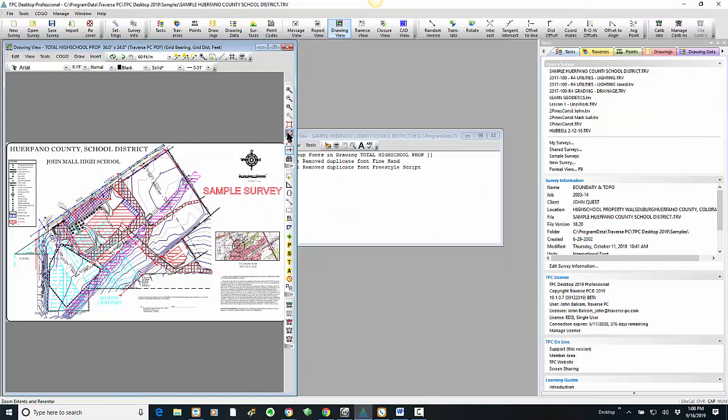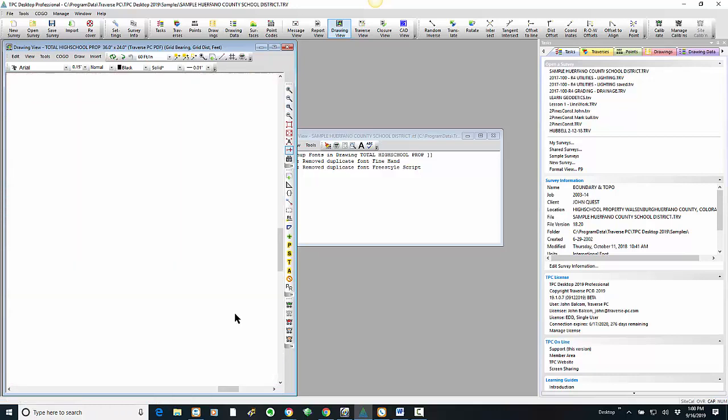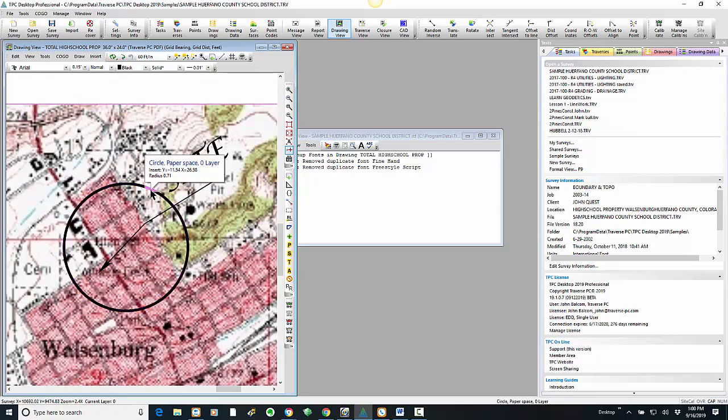I'm going to bring up a sample file that has one of these circles in the vicinity map. Sometimes all we do is just circle the area. But what if I wanted to show a distance on this so that they knew what the scale was, or what size of area we were looking at?